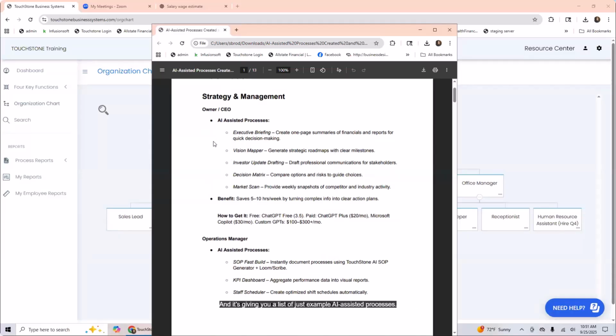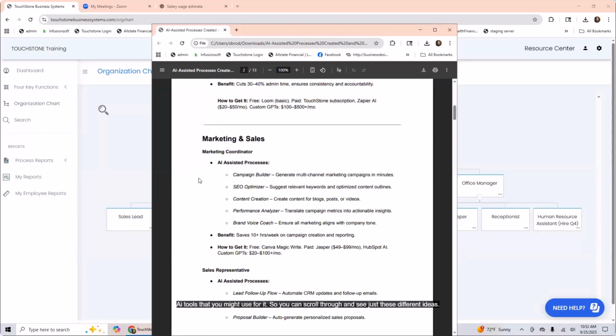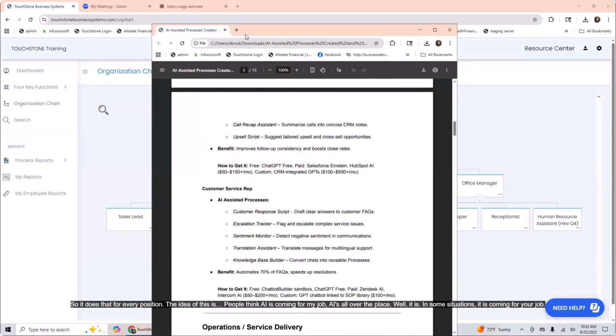And it's giving you a list of just example AI assisted processes. It gives you the benefit, like how much time a week it could save. And then there's a little guide here on some ideas for AI tools that you might use for it. So you can scroll through and see just these different ideas. These are processes: campaign builder, SEO optimizer. These are the objectives. So it does that for every position.